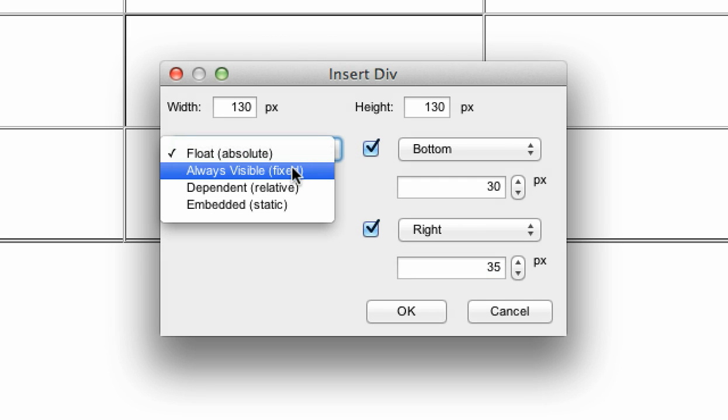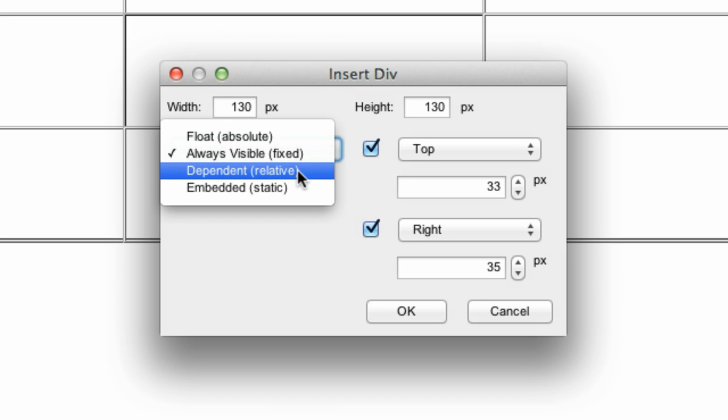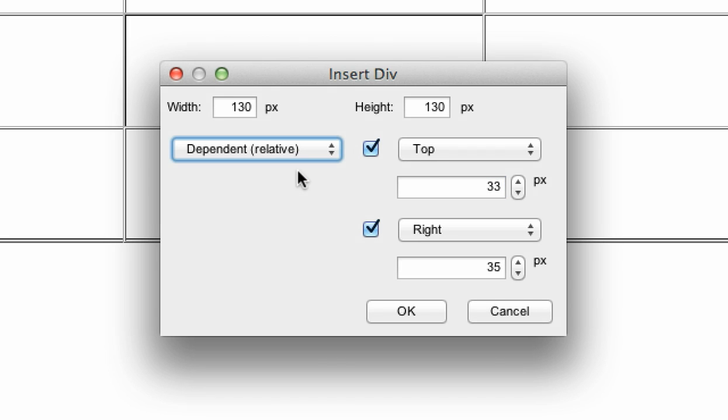We can also choose always visible, which is kind of like fixed in a certain position in our website, so it will always be there even if there's a scroll bar. So make sure to tell it exactly where you want it. We can also set it as dependent, and in this case the div will be moving according to where it is positioned and what objects are before and after it.